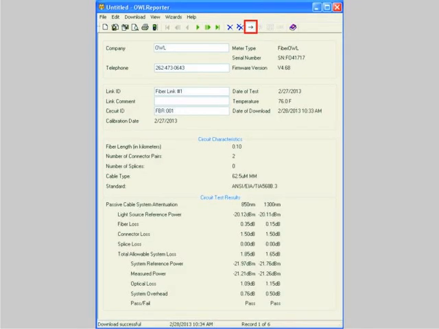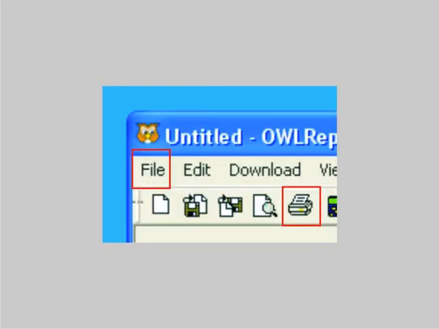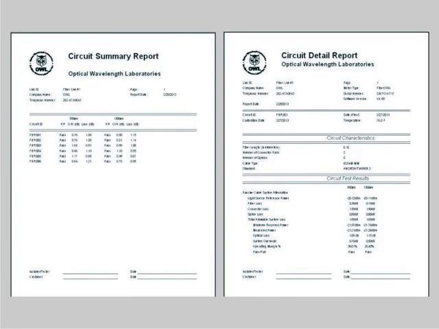Toggle between summary and detail view by pressing this arrow button. Test results can be printed from the File menu or Printer button. The printout will show test results based on the currently selected view. The reports are formatted to look like the OWL Reporter screen.